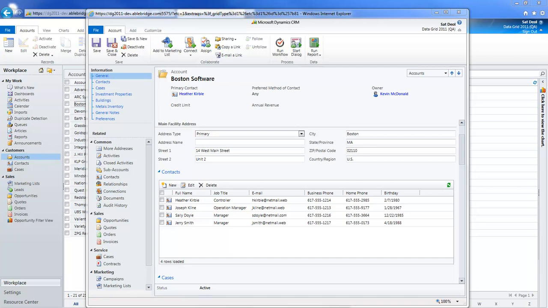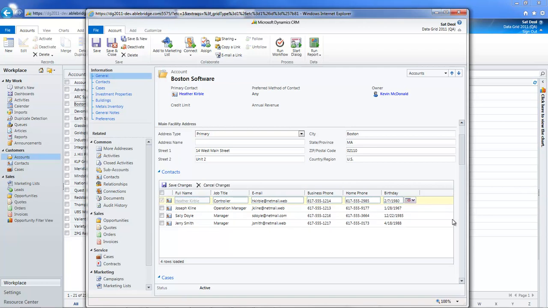Simply double-click any of the fields to activate the edit feature. You can edit multiple rows and columns all at once before committing your changes by clicking Save. You can also use the data grid to delete records or create new ones without having to leave this form.